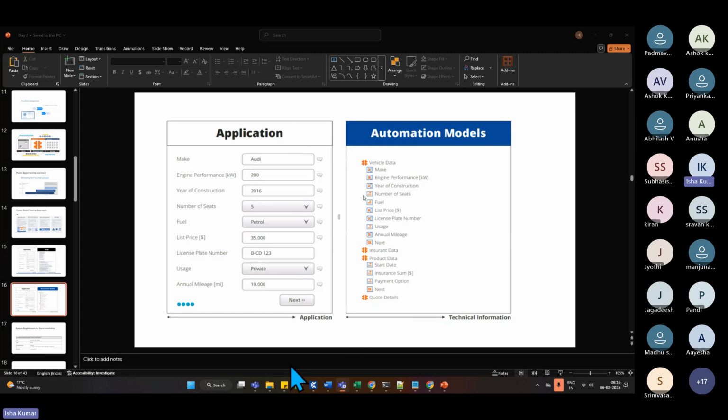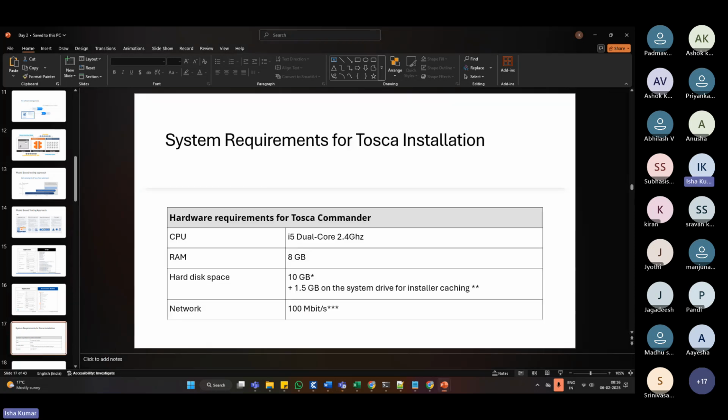Okay, so this is called the automation model. Till here, any questions? No, right? So now everyone will ask the next question: what is the system requirement I should have to have Tosca installed? It should be i4 dual core, 2.4 gigahertz.